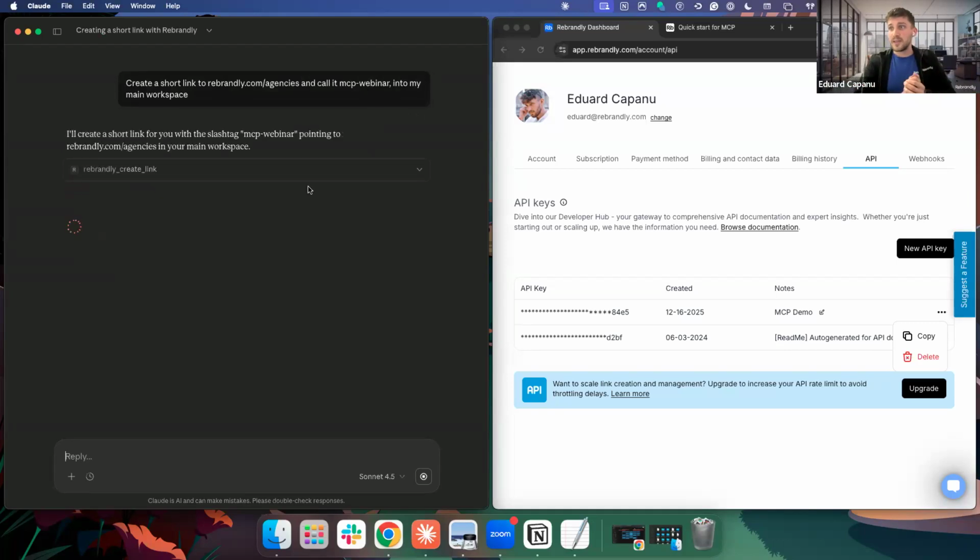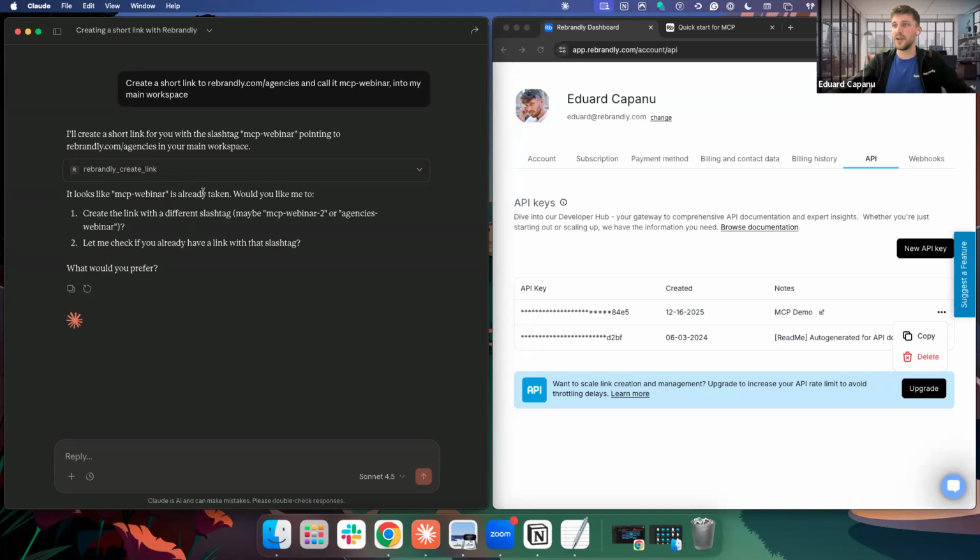It will probably think a little bit. In order to do that, it will try to create the link. And let's see if it finds any errors. So as you can see, we got an error. It looks like the MCP webinar is already taken. Also, the errors are really descriptive, so you can understand what happens under the hood.